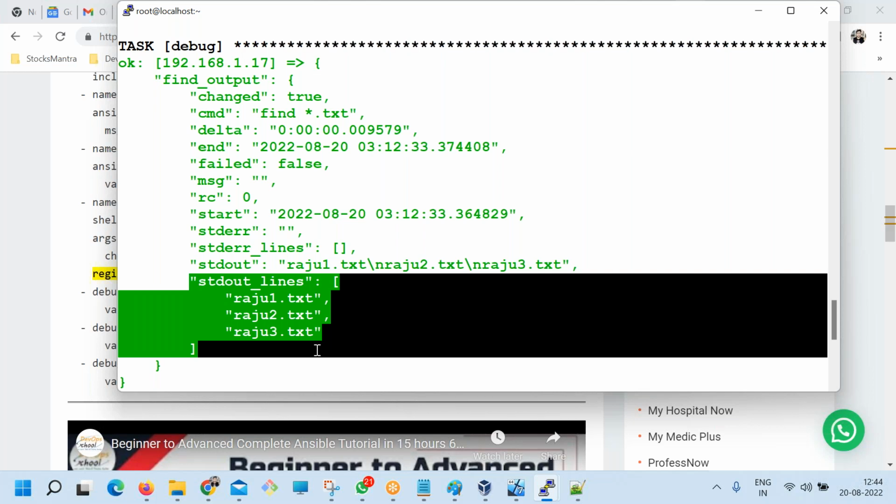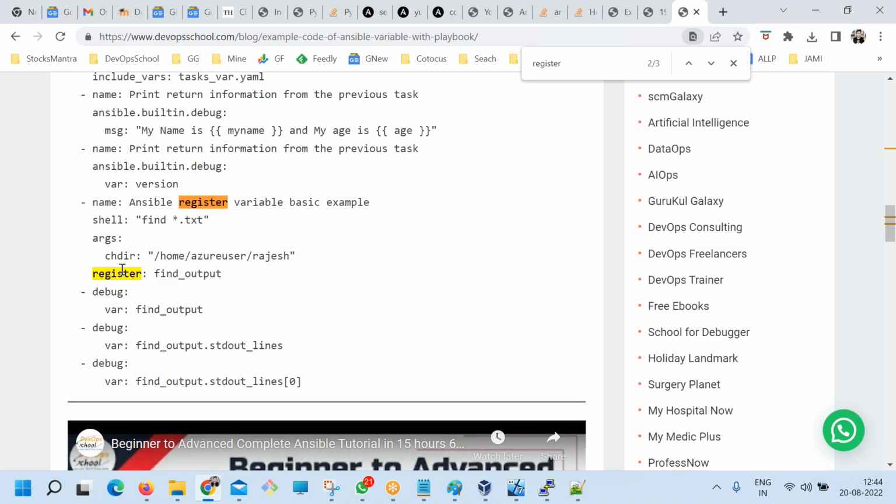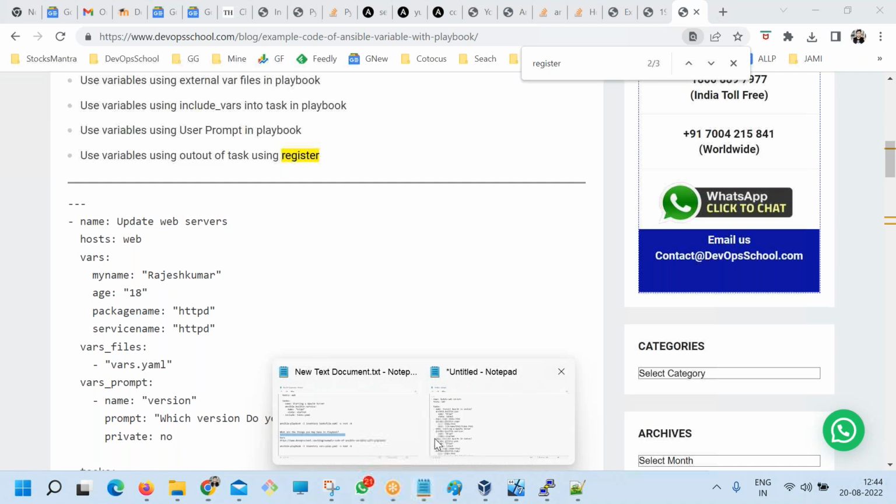Can you go back to where you have highlighted register, the other screen? Whatever is being printed out, we are copying it in the find output. Yeah, the output of the command will be stored in find. Okay. So this is the way you can use the variables in a template.